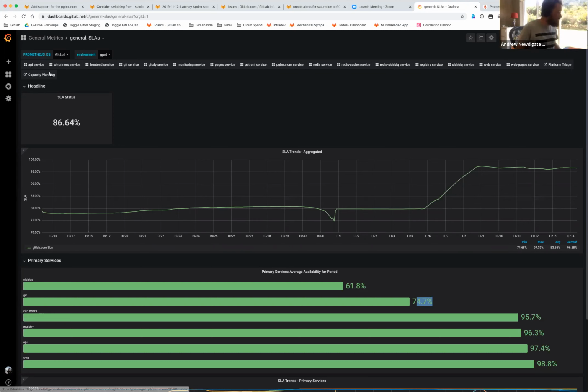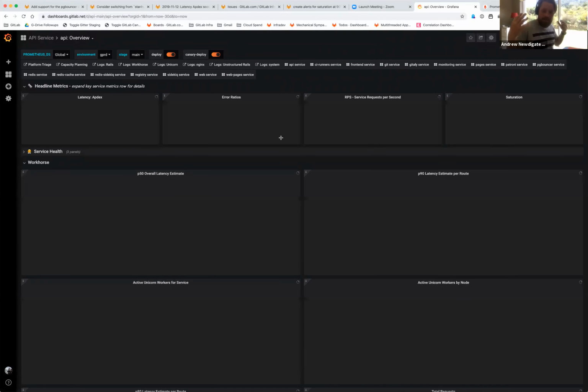Each of these dashboards looks the same, and it's the standard dashboard for a service. The first thing you'll see on each one of these dashboards is the headline metrics, and that's your service metrics, or your key service metrics.